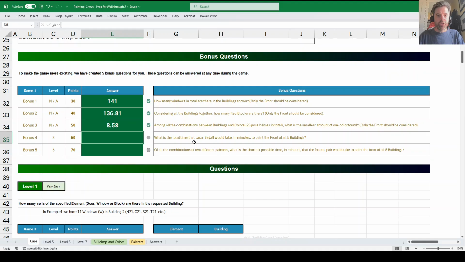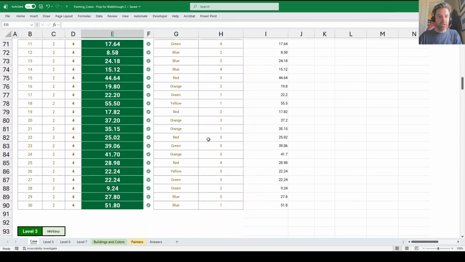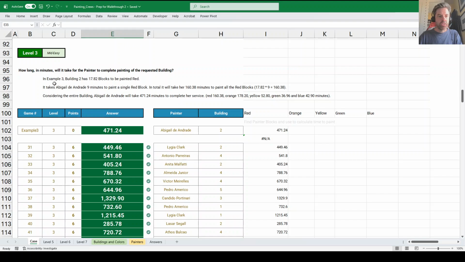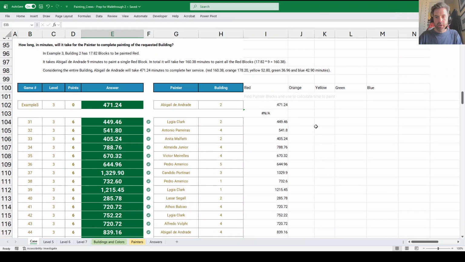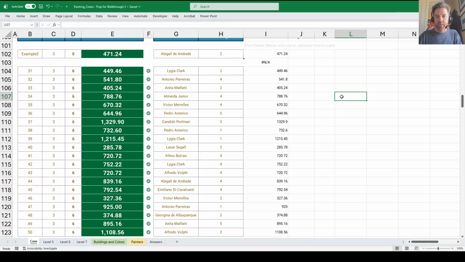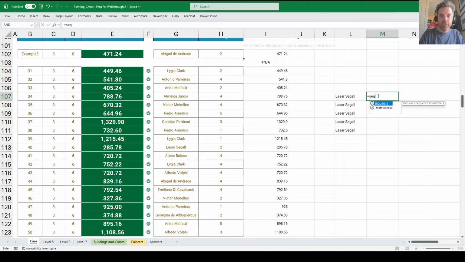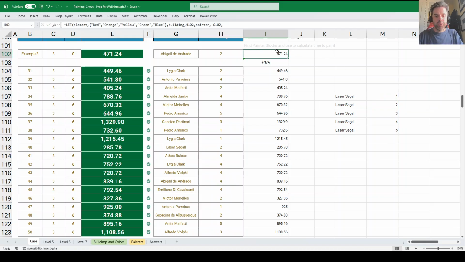What is the total time that Laser Segal would take in minutes to paint the front of all 5 buildings? So we're talking about time, which is our level 3 working. So let's grab Laser Segal's name. Let's just copy and paste that 5 times. Let's get a sequence of 5. So we've got the buildings, and then let's just copy our formula here.